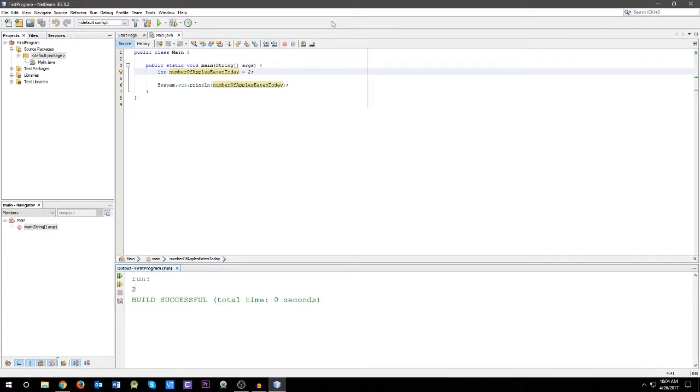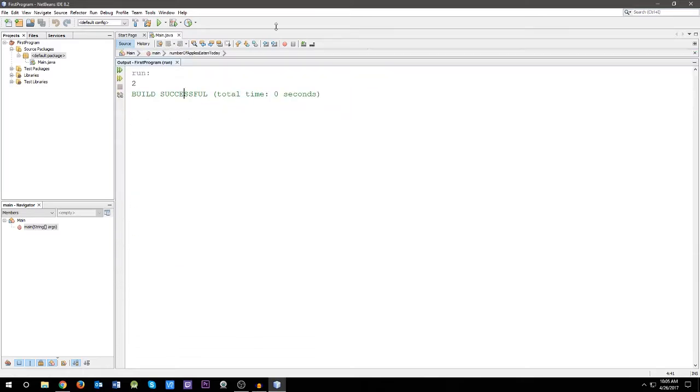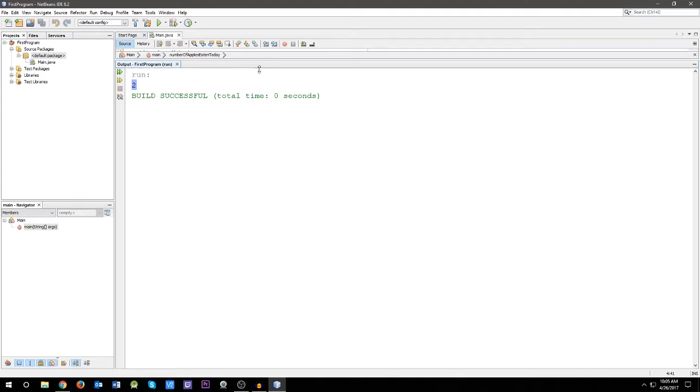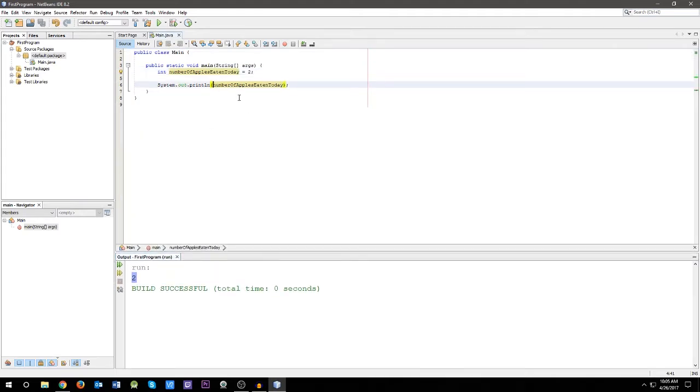Keep in mind that when you run this program, you're only going to get this. You don't actually get to see the code. So nobody really knows what this 2 is. They're going to be like, what is this? Is it 2 bananas eaten today, or is it 2 apples? We don't know. So I guess a sub lesson here is string concatenation.